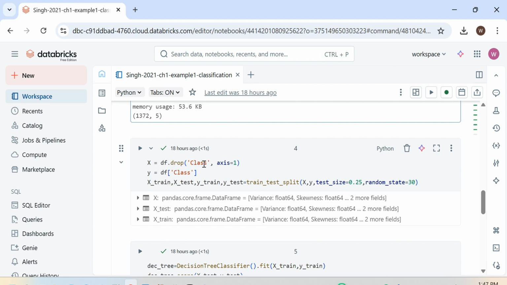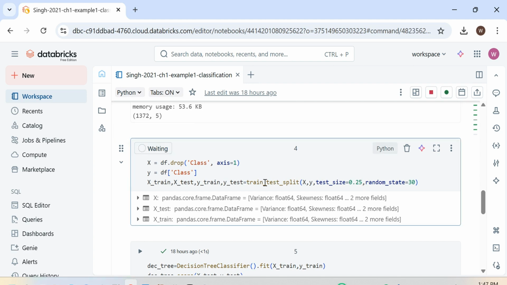So next we will create training X and Y. We'll drop the last column and save it to X, and we'll take the last column and save it to Y. Then we'll use train test split to get 75% of the data for training and 25% for the test. Run this cell. It's very quick.